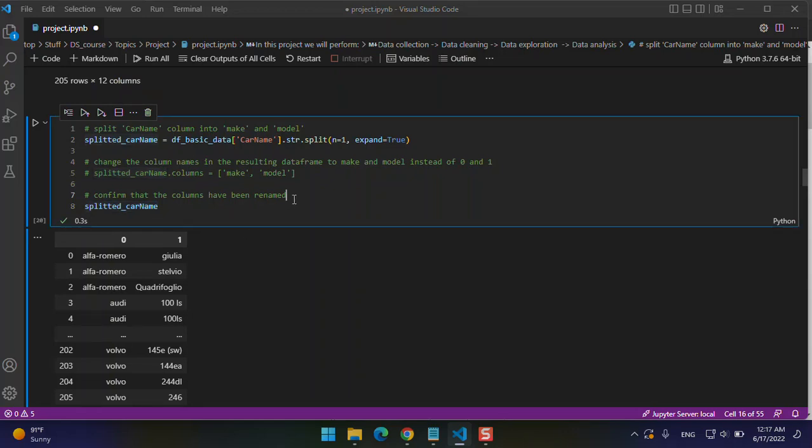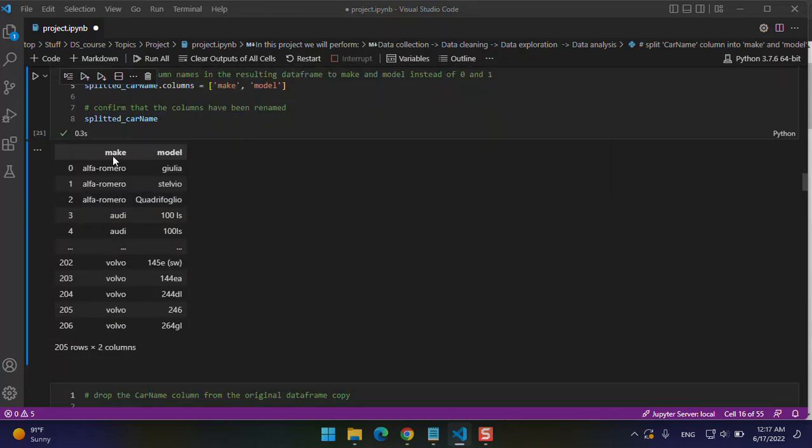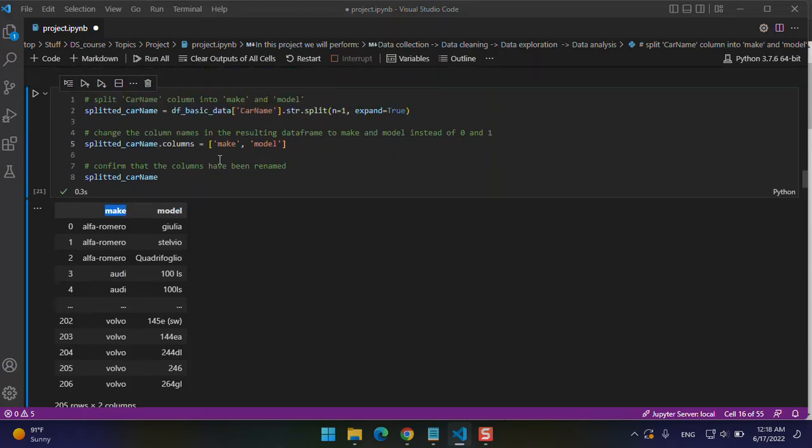Now, change the column names in the resulting data frame to make and model instead of 0 and 1. All right, to do that, we reference the columns attribute, right? And then we pass a list of the names of the columns we want. So again, to rename or to reorder the columns in our data frame, we use the columns attribute, and then we pass a list of the column names. So we do that. As you can see, the names of the columns have been renamed. Now confirm that the columns have been renamed. We did that here. All right, great.